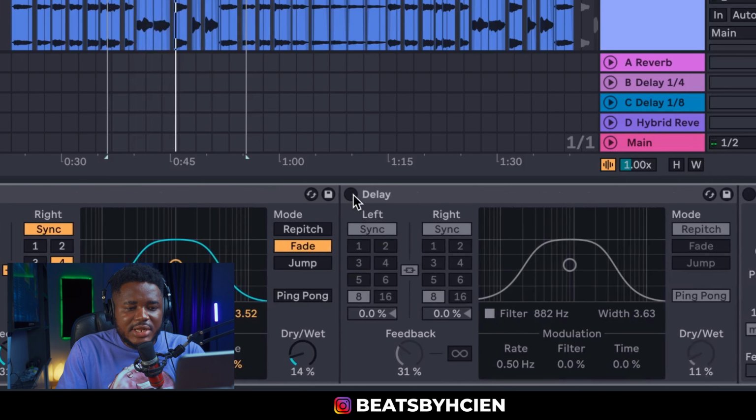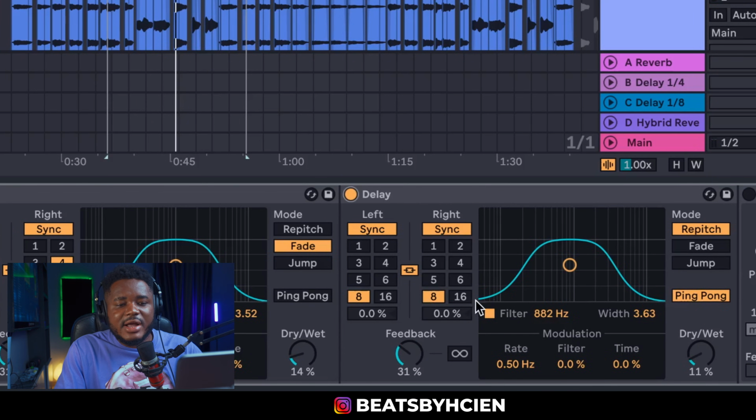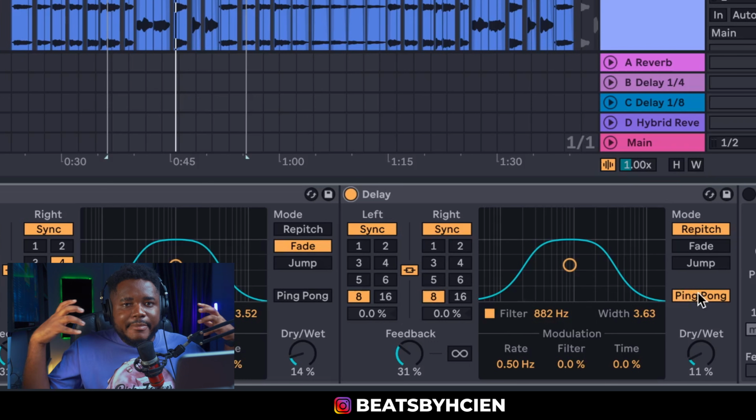And the next one I'm using is a 1/8, and this time around I'm using a ping pong preset just to make it wide, you know.